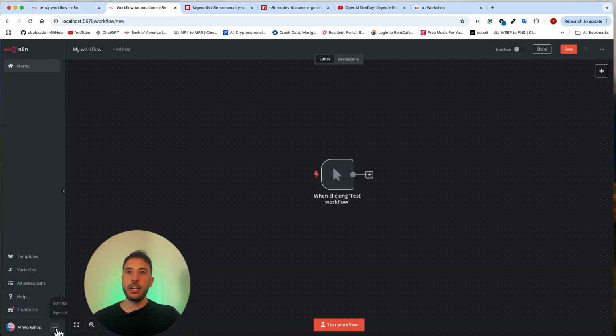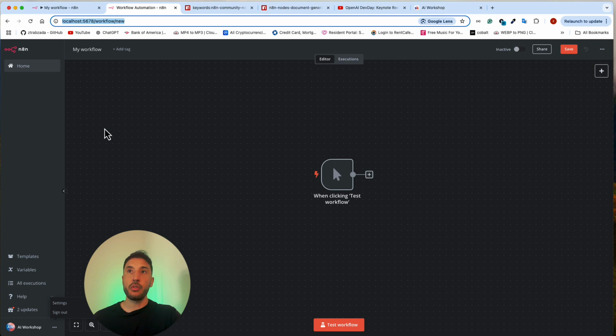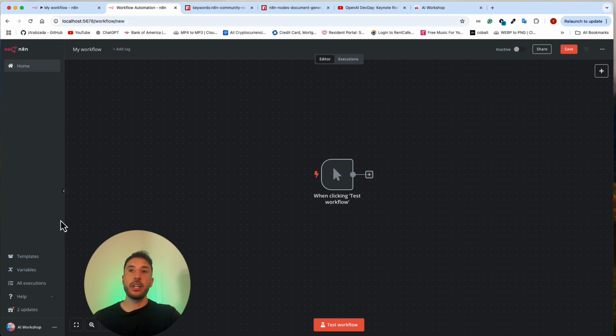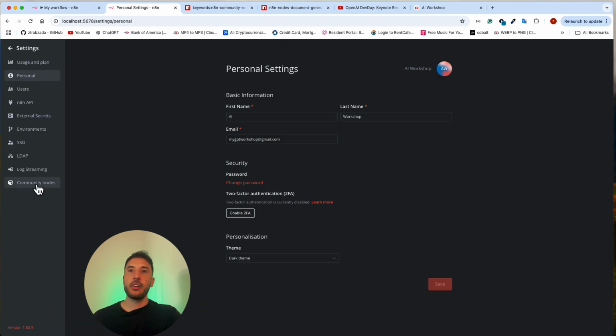So you will come here and click on these three dots. Again, you have to be on localhost, or you have to host this locally in order to have access to this. Otherwise, this is not going to work. You'll click on these three dots, click on settings, and then on the bottom right, as you can see, it says community nodes.